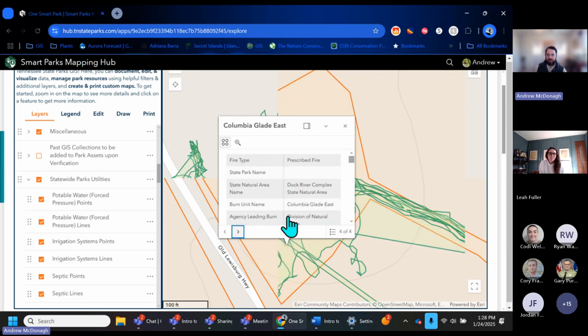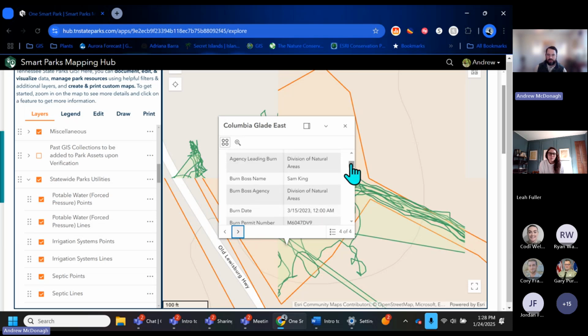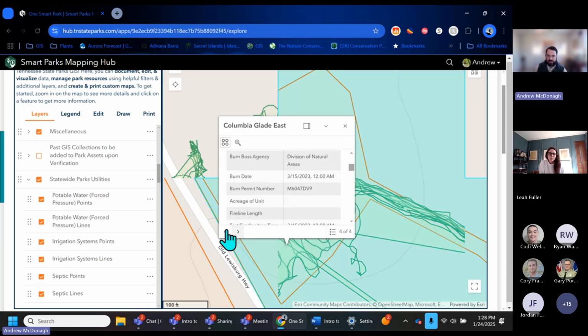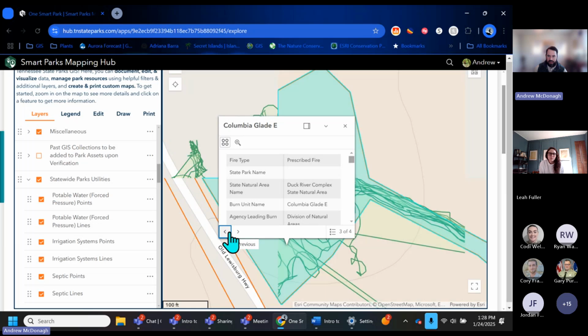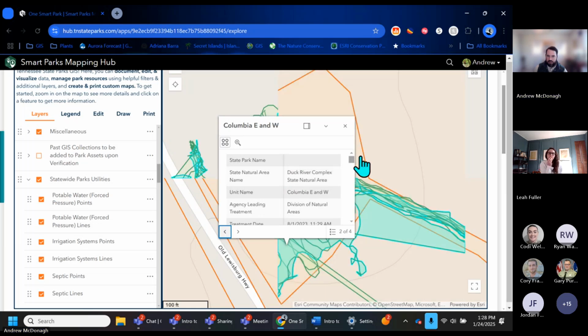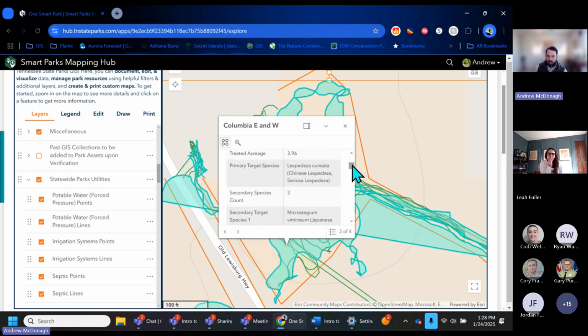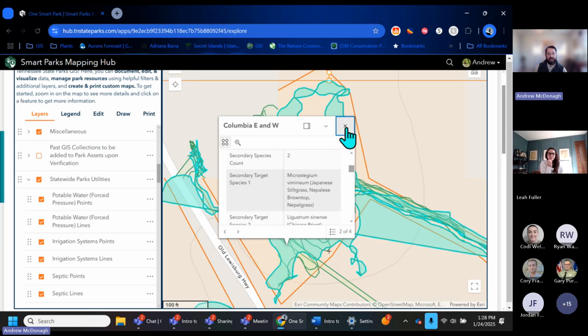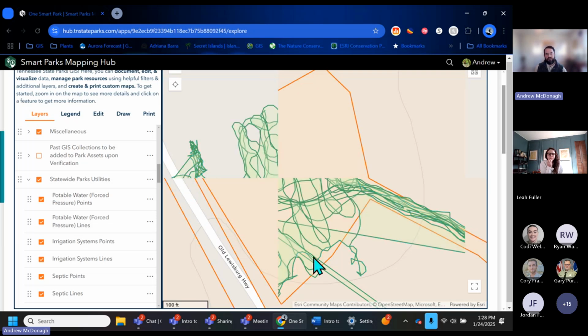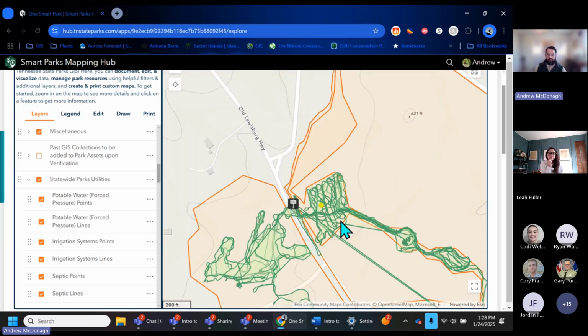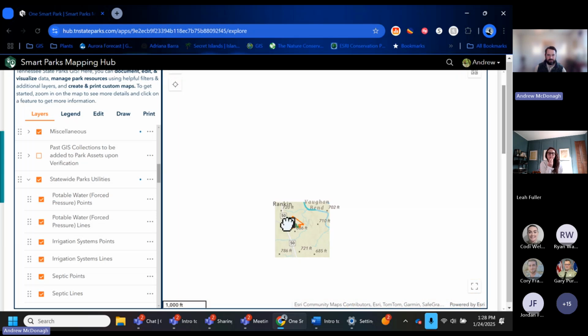But what I could do is, if I wanted to, I could filter these out. So I'm going to go to the invasives, make sure I get to showing the Columbia East and West. I could say the primary target is Lespedeza, or the secondary target was Japanese stilt grass. And I could set a filter so that only one of them shows up. We're trying to make it so that we can set it up to show by date and time, but we're going to get more into that in our advanced training next week.